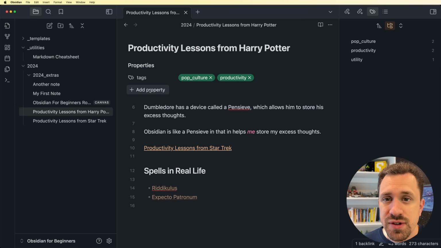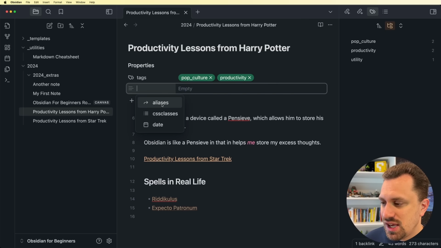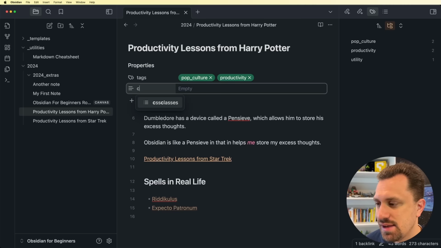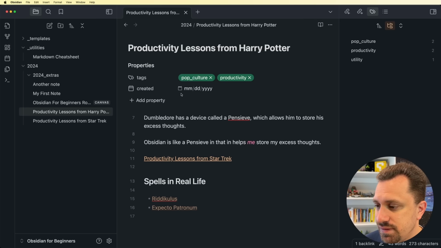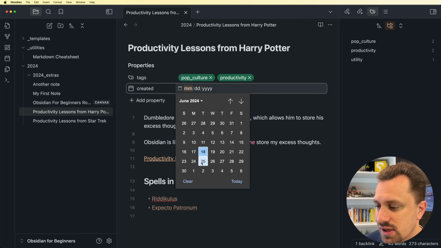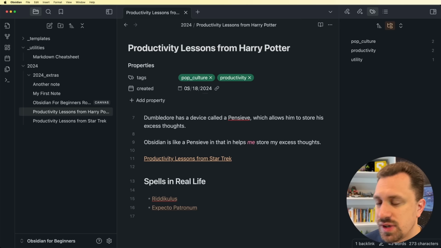here. There are different types of properties that you can create. I can hit this add property. And let's say I want to keep track of when this note was created, what day. So I hit created, and then I can click on this little icon to the left, and I can say property type, and I can have it be text, list, number, checkbox, date. I'm going to date, and then I'm going to click on this calendar icon, and I can click today.